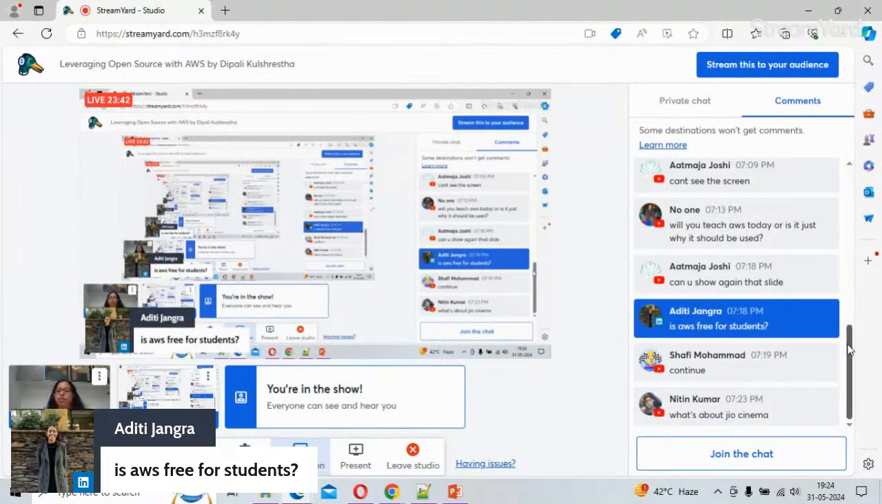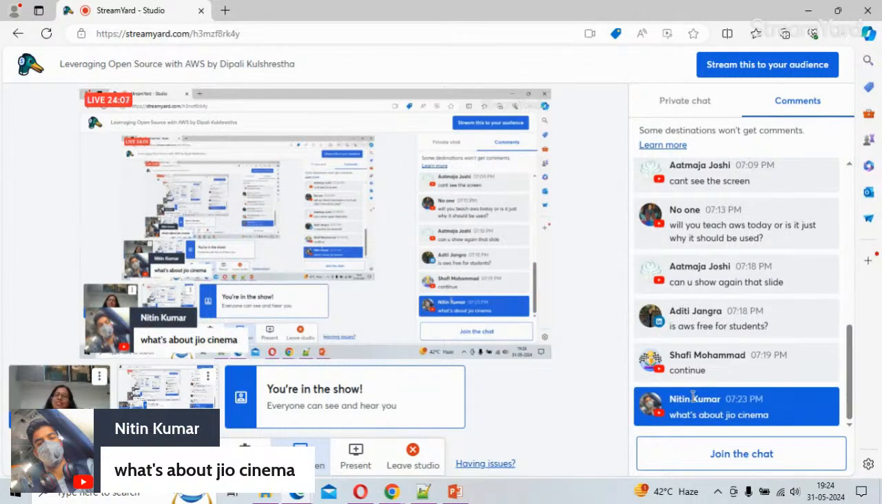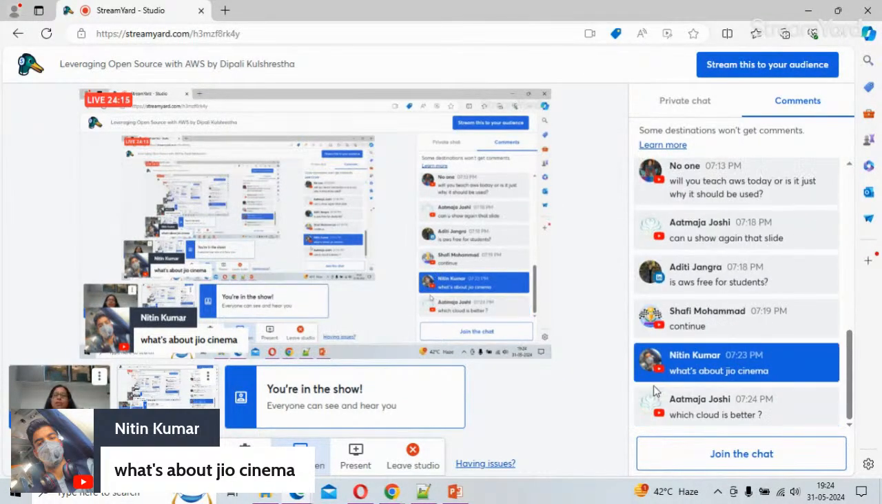Is AWS free for students? I won't say it's absolutely free, but there are lots of programs you can join to get discounts. It will not be absolutely free, but you will need to pay only nominal bills. What about Geo Cinema? Sorry, I'm not sure where Geo has hosted its infrastructure. But Hotstar is on AWS, so whatever Star Plus applications you see are streamed from AWS infrastructure.